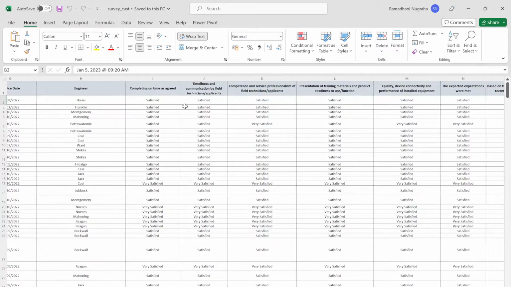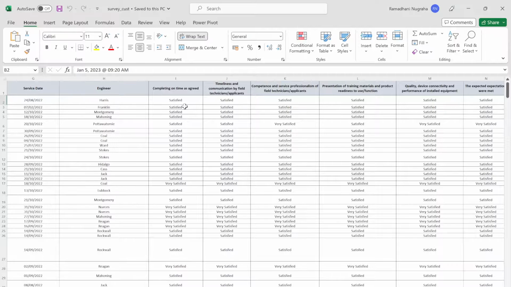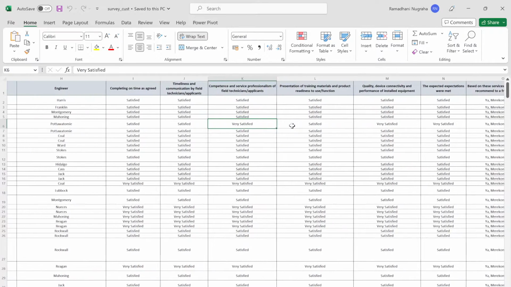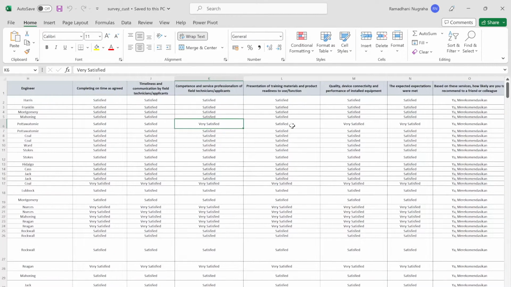And then I make a score for each category. If satisfied, I will give a score of 3. Very satisfied will get a score of 4, dissatisfied I will give a score of 2, and very dissatisfied is equal to a score of 1.